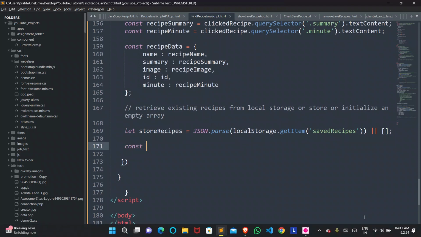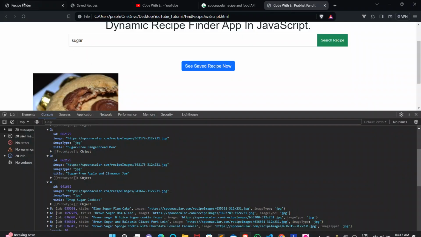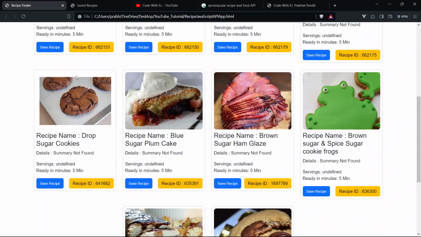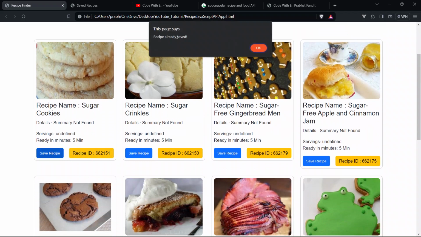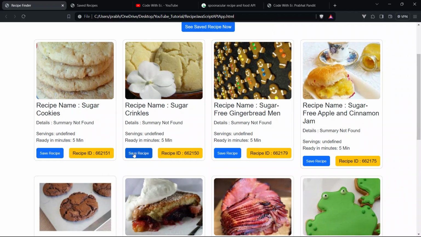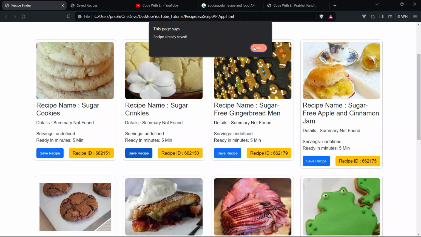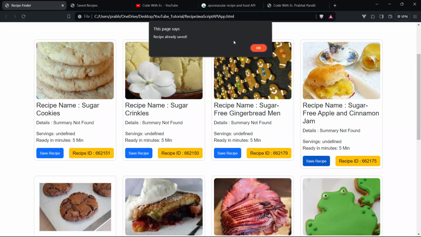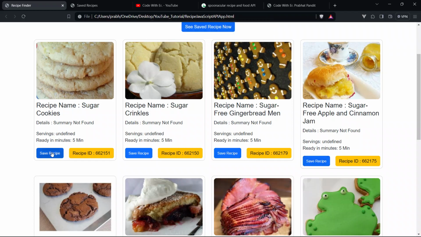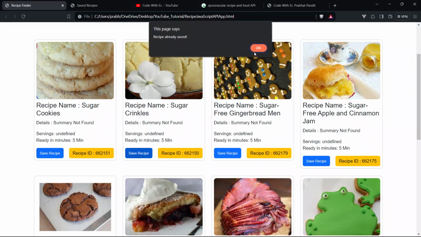You can see here, guys, just go to the example first. Whenever you save the same recipe, you can see we are getting the alert, recipe already saved. If it is already saved, we are getting the alert here that the recipe is saved already.